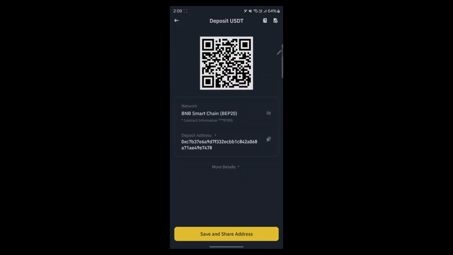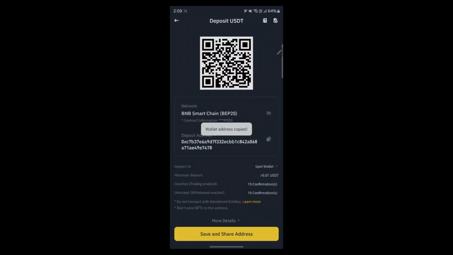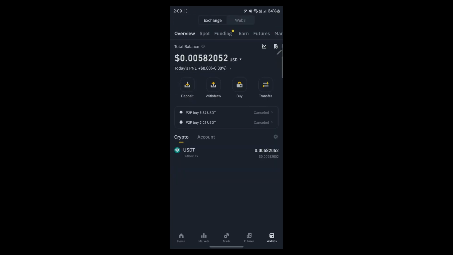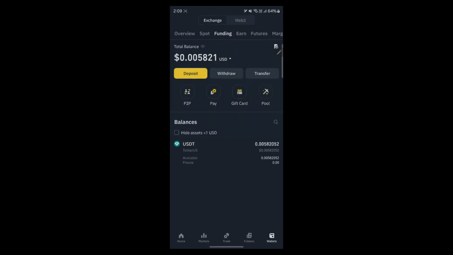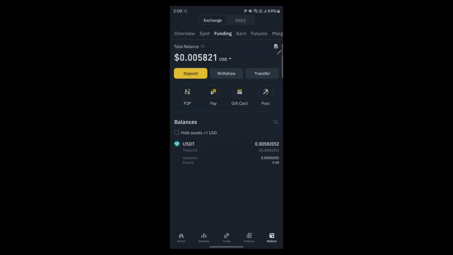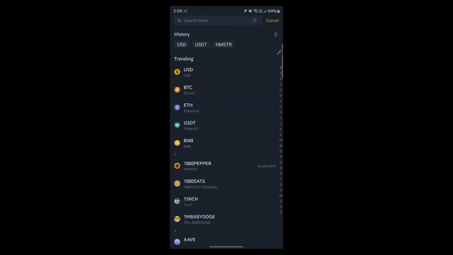Now, after selecting this, I can see I have this network and deposit address here. I'll have to just copy this address and paste it in the application from where I'm depositing this money. After navigating to this page, I will have to click on the funding option at the top. Now, after I click on funding, I'll be on this page where I will have different ways to deposit money. So I will choose the deposit button here.